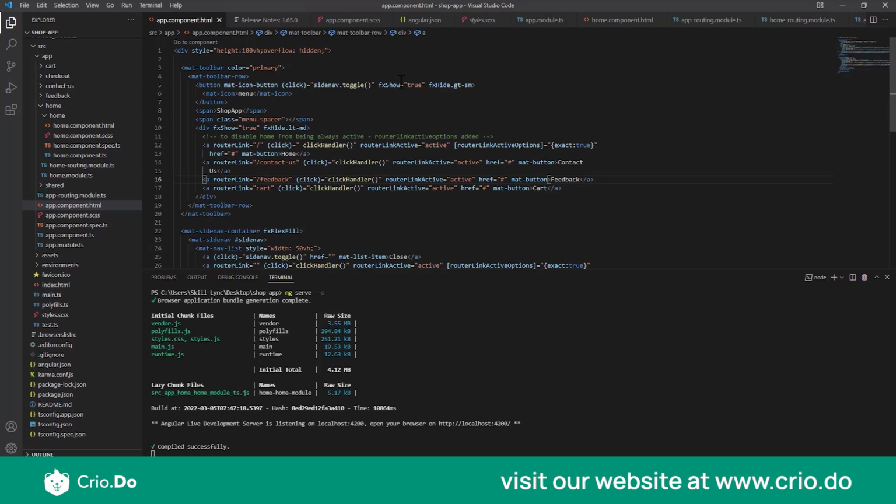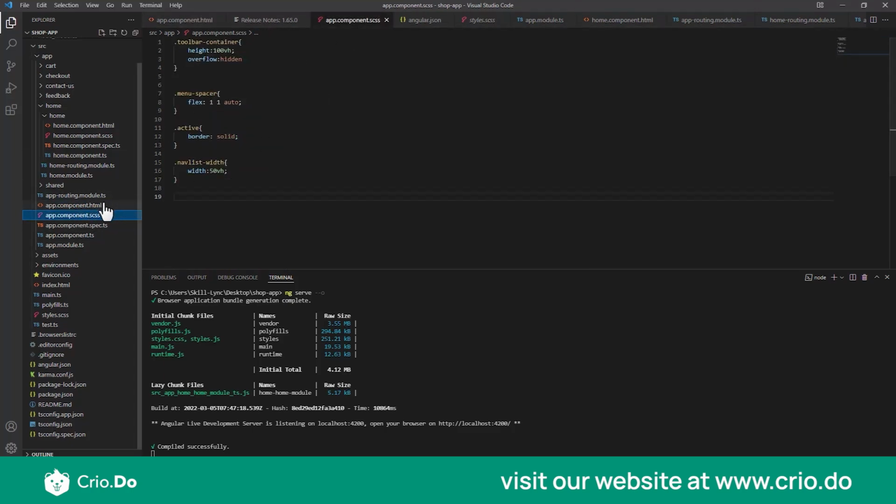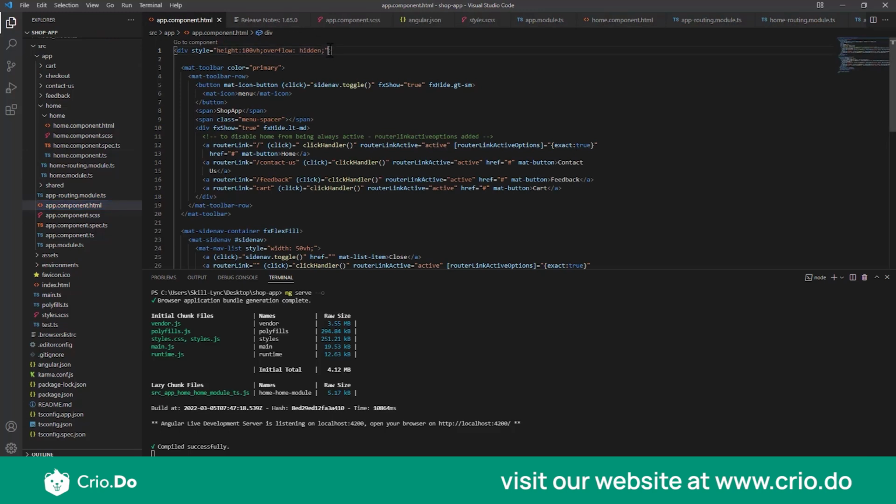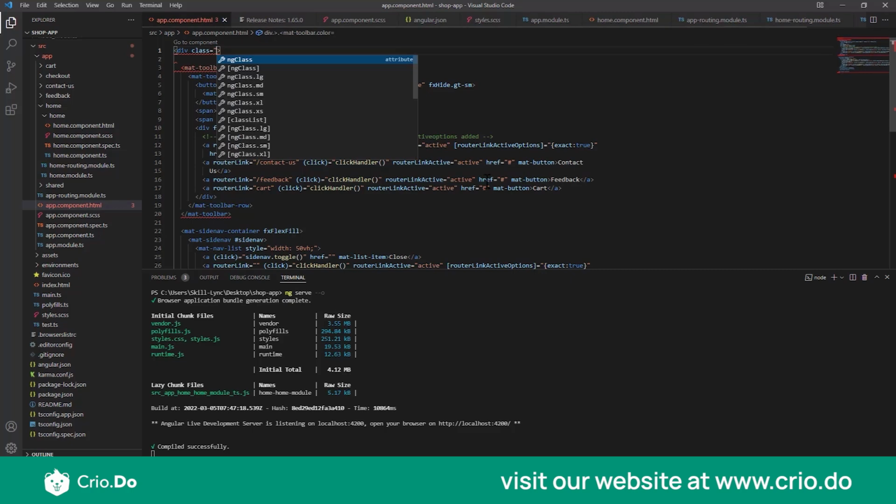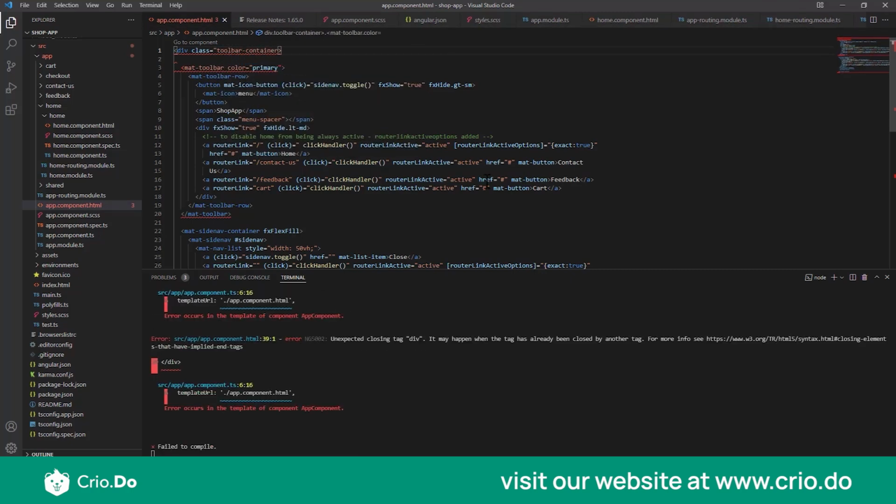So let's try to understand what we did. The first thing, if you remember, is we should not be writing inline styles like this. I've just manually written this now to let you know that this is not a good practice. So always in your Angular application, define styles over here. Okay. So I will remove this inline style and replace it with a class. We set the name as toolbar container, right?